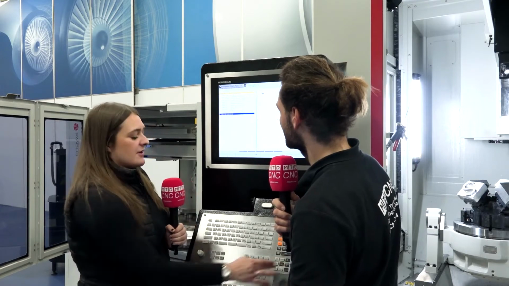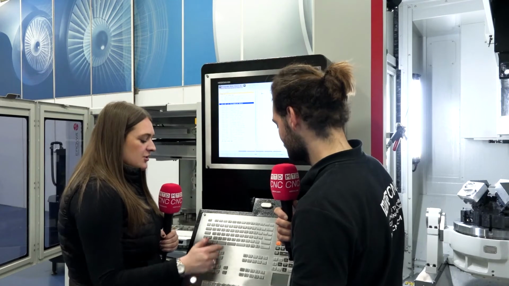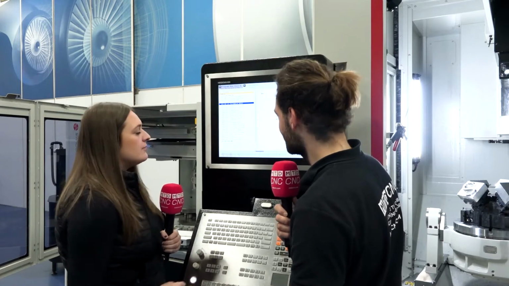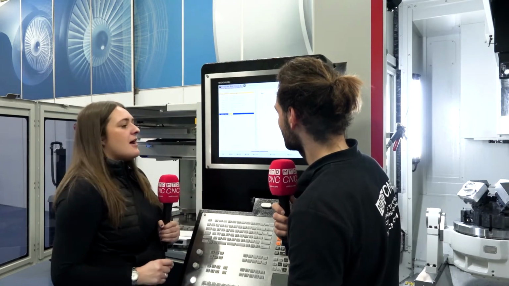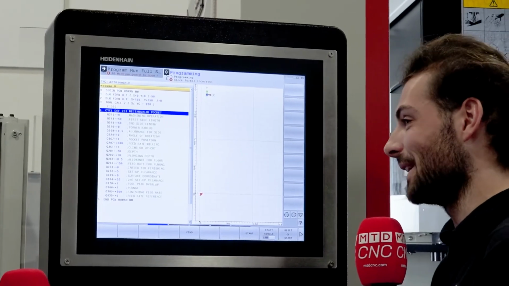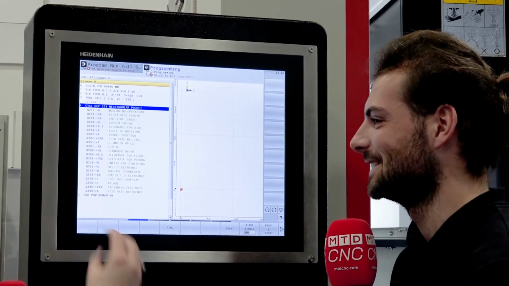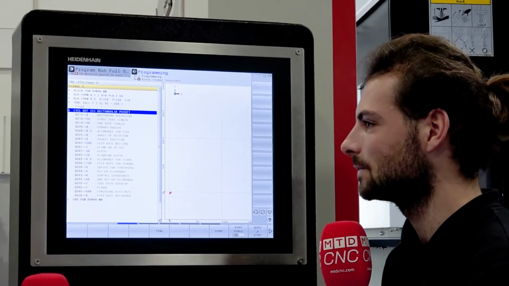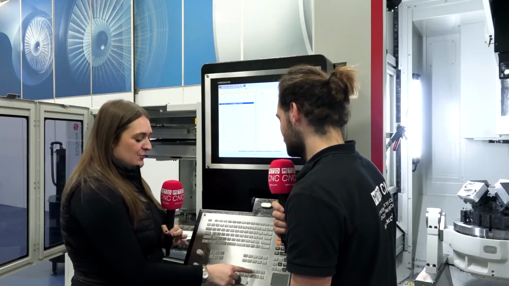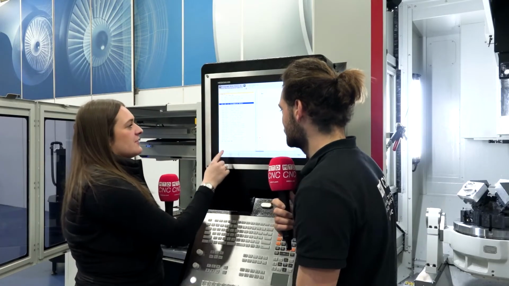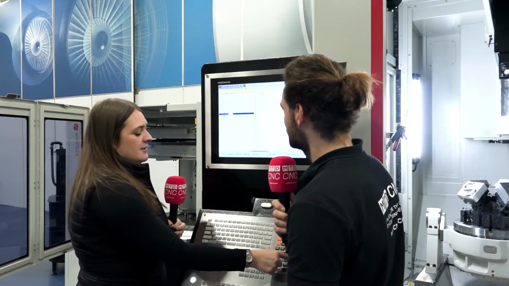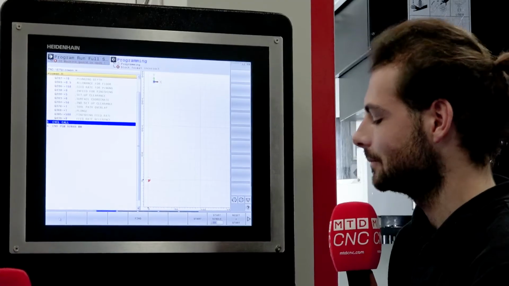It's read that it does a rectangular pocket, but now we need to tell it to perform that cycle. So what we're going to do is cycle call. We've defined the cycle, we've told the machine what cycle we want to do. So now if we go to cycle call, we're calling up that cycle. So we're going to do cycle call M, and then we're just going to end it.